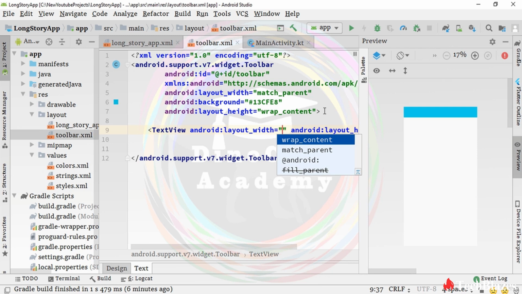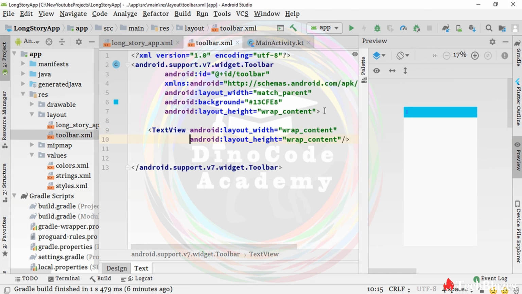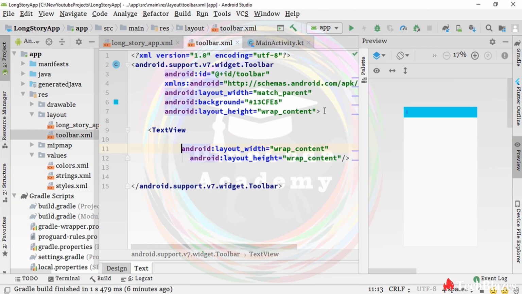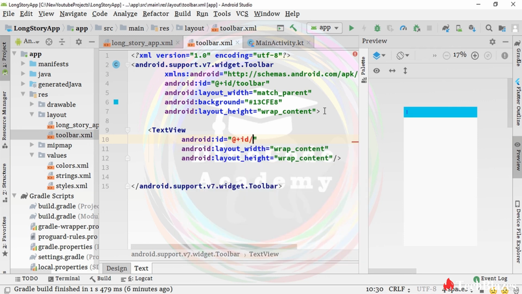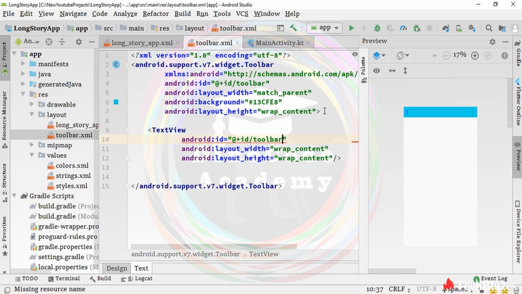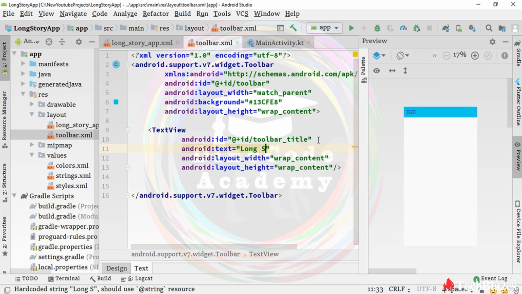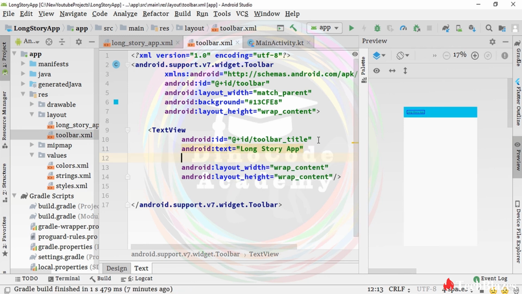It's very little code. Just select wrap content and wrap content. And again press enter to make the code indentation proper, and then specify the ID. I'm going to give it as toolbar underscore title. Then the text property is going to be long story app, and text style is going to be bold.